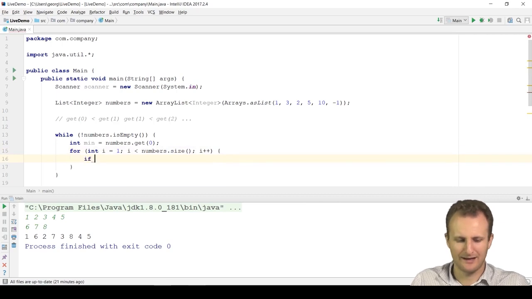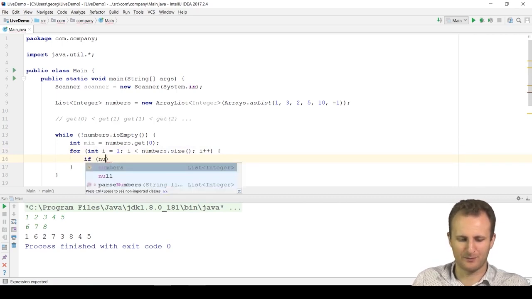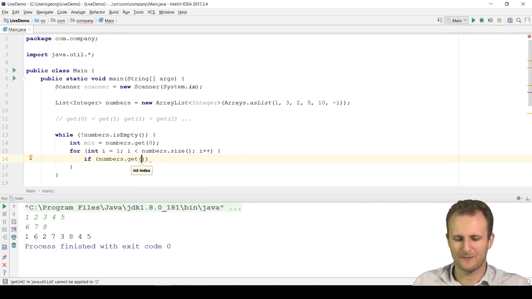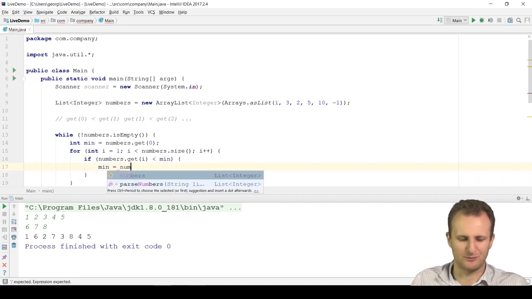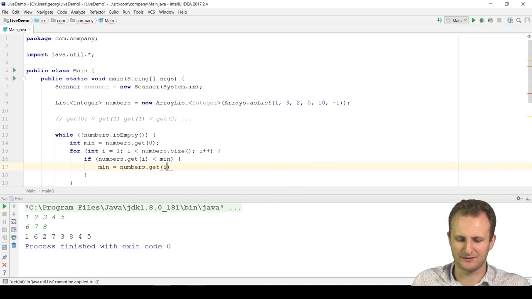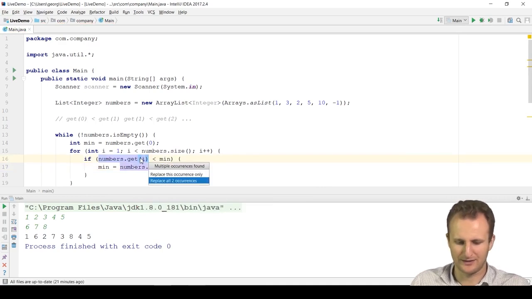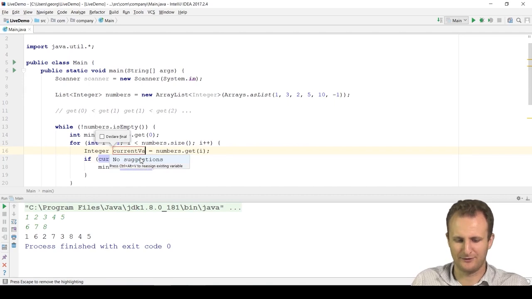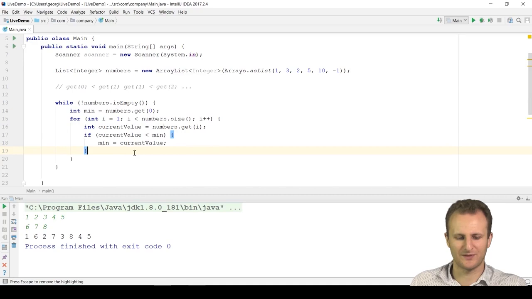Okay, so what will we do while walking these numbers? Well, I'll say if numbers.get the current position is less than the minimum, then the minimum would become equal to numbers.get of the current position. And I'd save this in a variable and call it current value. So, and I'd change this to a simple int. So, I found the minimum.